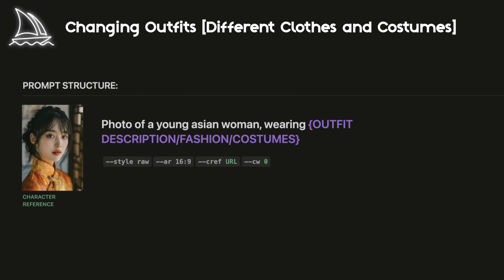Let's proceed with testing various outfits while maintaining the consistency of our character Mariko's face. In this section, I will experiment with different clothes and costumes. Note that we reset our character's weight to 0 to enable flexible changes to our character's clothes.